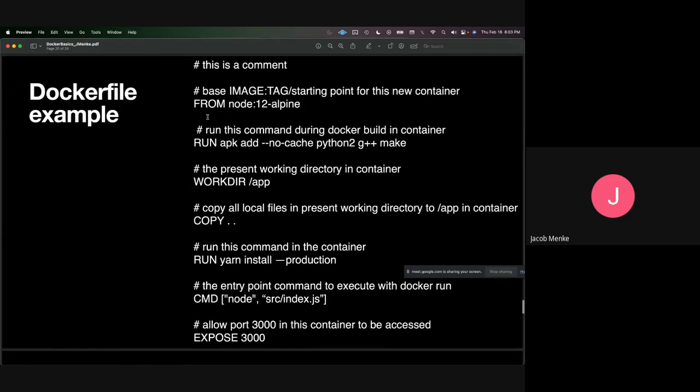And so a Dockerfile would look like this, hashes for comments. So the first instruction is going to be FROM, and this is going to be your base image at a particular tag, or it could be latest. You're not supposed to use the latest tag, but whatever. If you leave off the tag, it's going to use latest. So I definitely recommend putting the tag in there. It's going to pull down that image, and then it's going to actually create a container out of that image, and it's going to start running.